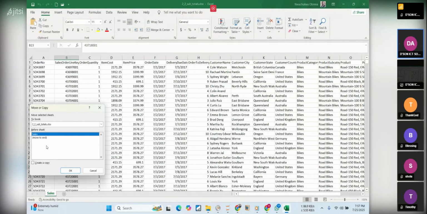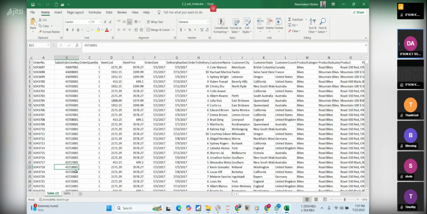It will request for move to end or whatever. Just click create a copy. Is that okay? Select create a copy and click OK. And the copy has been created, and that is where we are. So this is the other one, normal sales that we have, and then the copy.